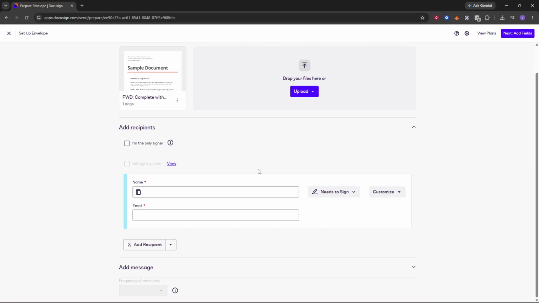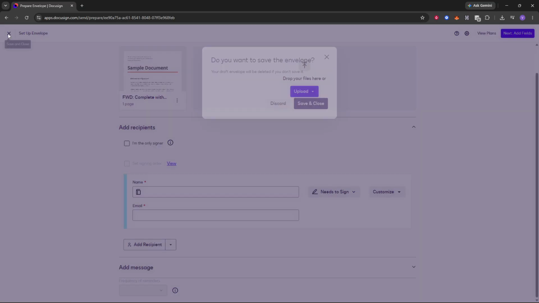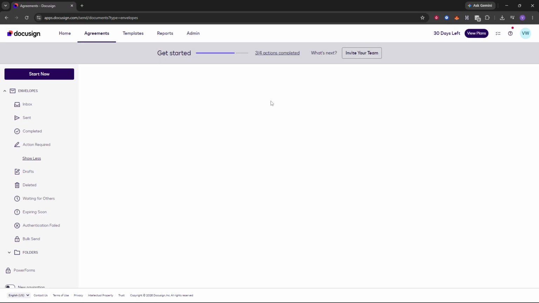When everything looks correct, select Next or Correct to save your changes. DocuSign will then apply the update to the envelope. After saving, verify that the updated envelope has been sent to the new recipient. This confirmation is important so you know the workflow has continued successfully.